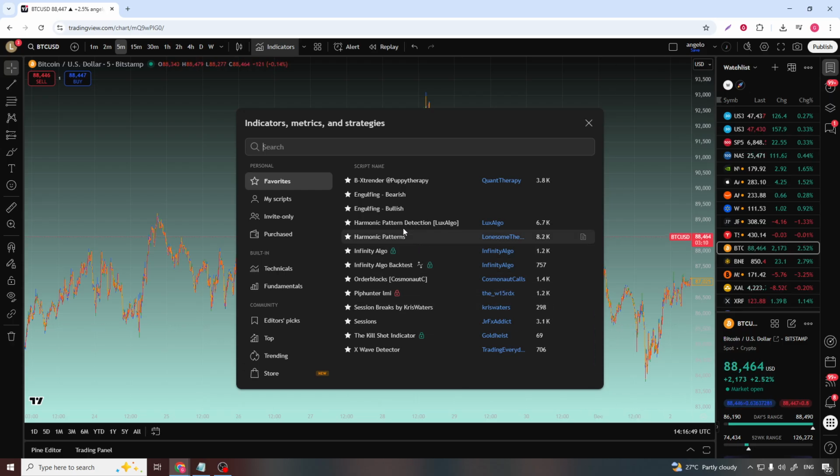This is where you can search for and add any indicators you want to your TradingView layout. When the Indicators window opens, you'll see a search box at the top. This search box is really important because it lets you quickly find specific tools instead of scrolling through long lists. Click directly inside that search box so it's active and ready for typing.